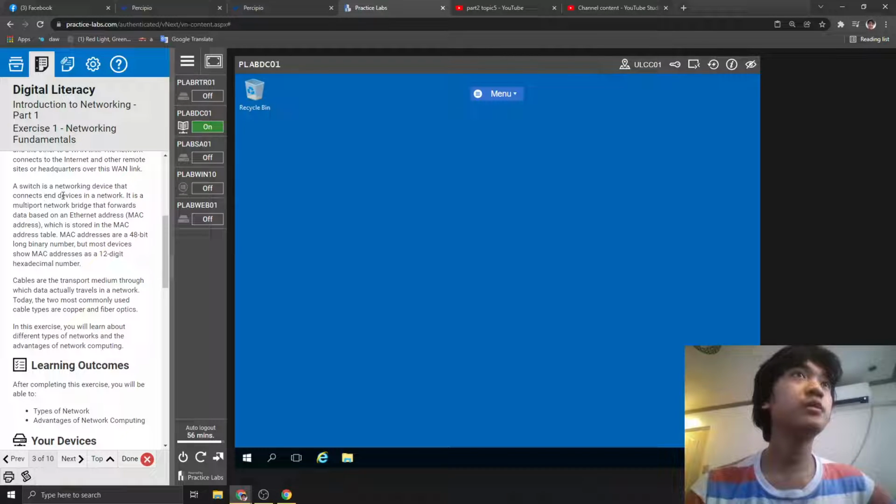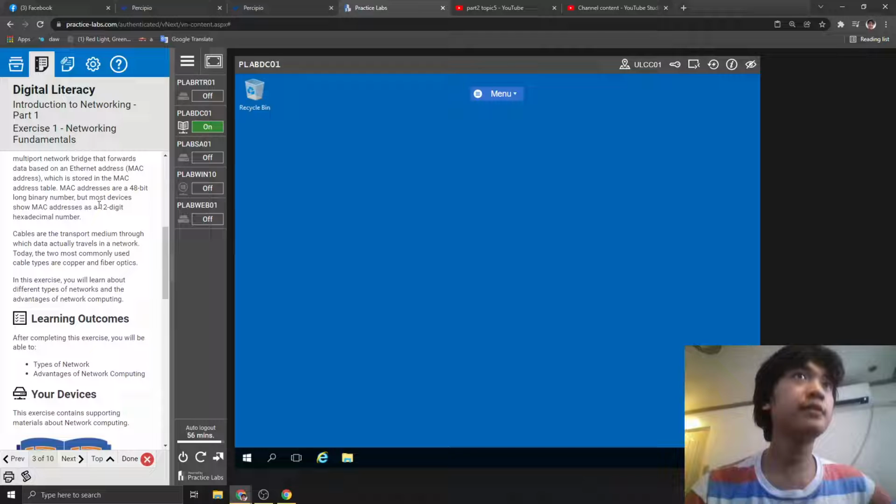A switch is a networking device that connects end devices. In a network, it is a multi-port network bridge that forwards data based on an Ethernet address, the MAC address, which is stored in the MAC address table. MAC addresses are 48-bit long binary numbers, but most devices show MAC addresses as a 12-digit hexadecimal number.